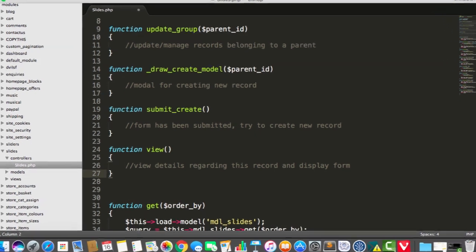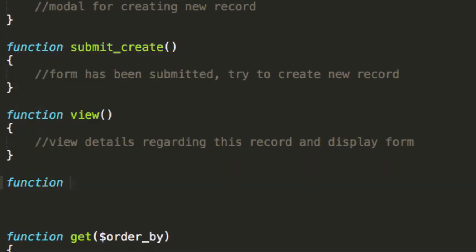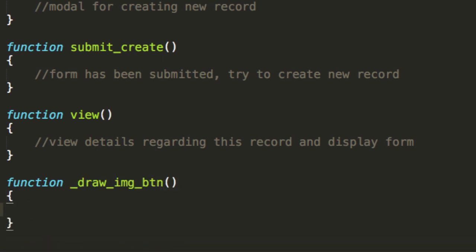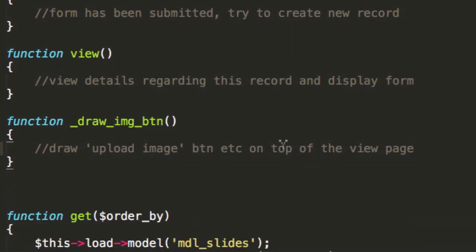Okay, then on view we'll have a draw image button or something like that. Okay, and that's going to be an upload image button or something like that on the top of the view page. So that's what that's going to do.